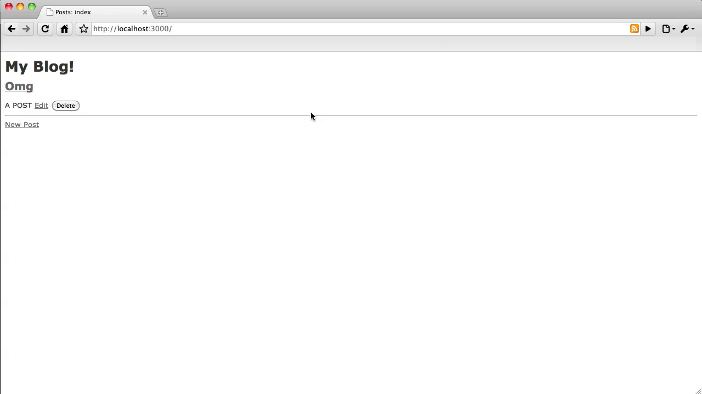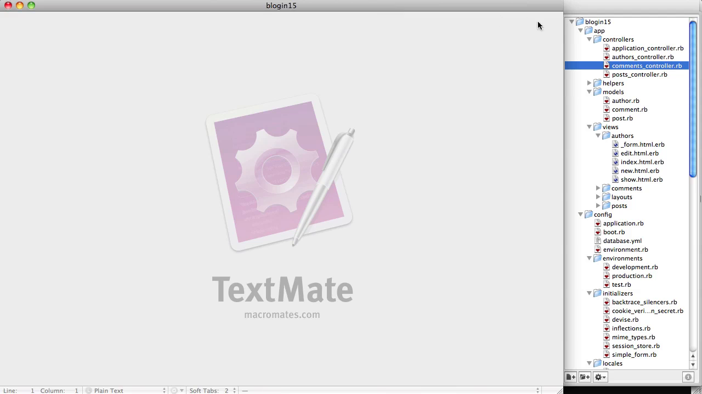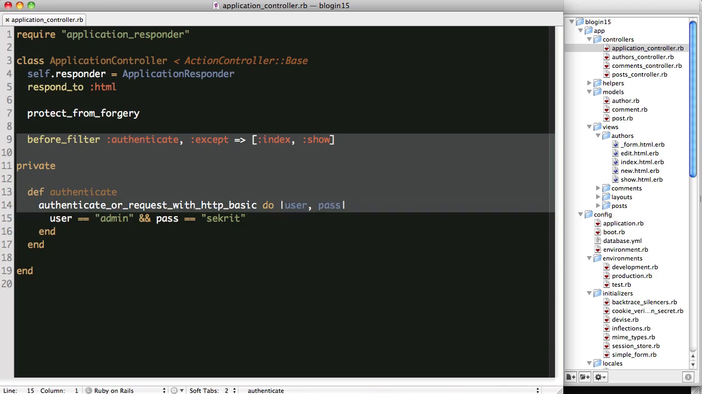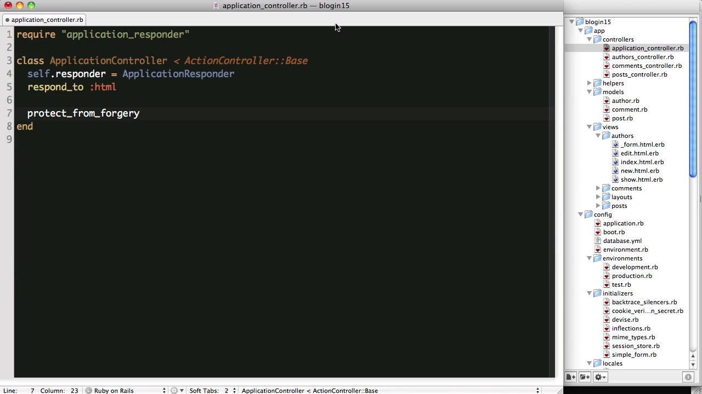Since we added authentication to our blog, we could ensure that only authenticated authors can create, update, and delete posts. Luckily, Devise provides a few helpers to do it, and the first step is to remove the HTTP basic authentication code from our application controller since it is too general.